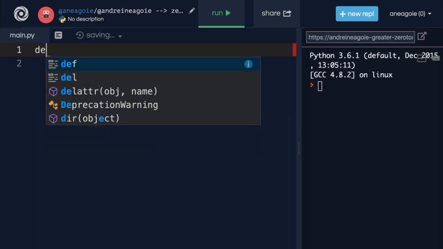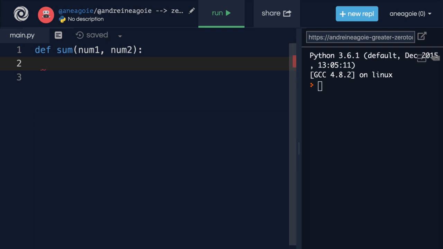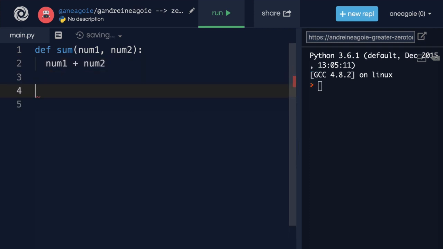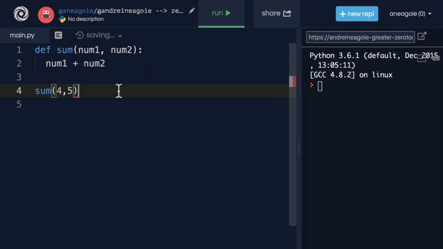Let's say I want to create a function called sum, which, by the way, already exists in Python, but we're going to create our own. I'm going to say num1 for number 1 and num2. Well, our sum function is going to add num1 plus num2. Nice and simple function. Now, if I run sum with number 4 and 5, guess what's about to happen?